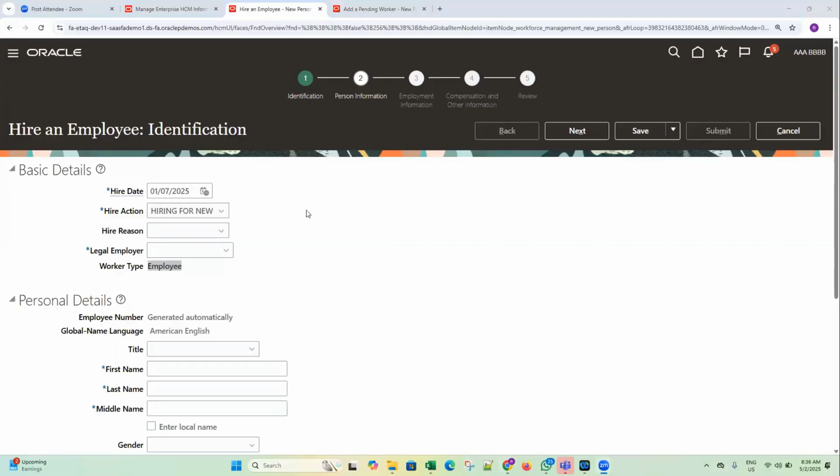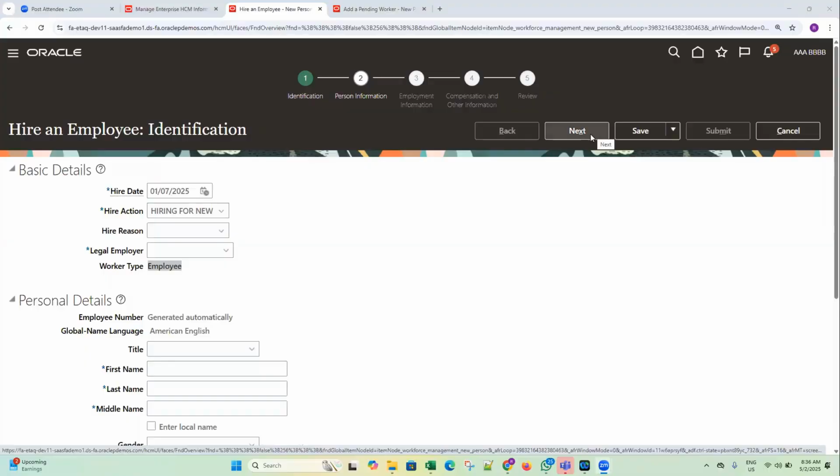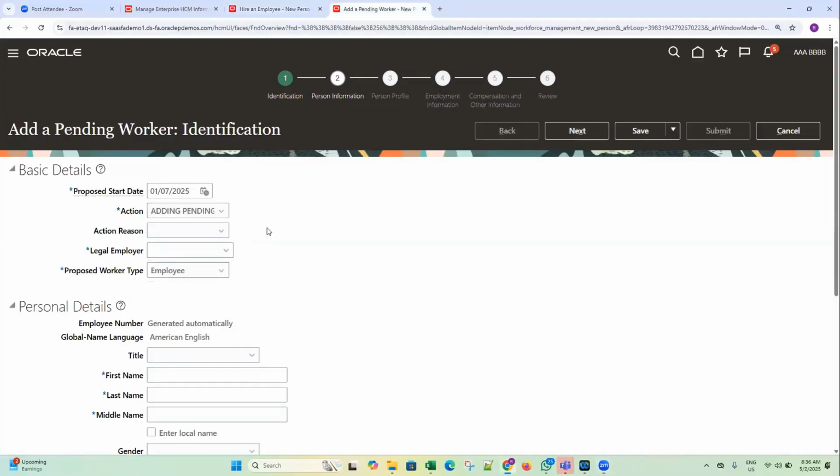Raghu, how do we know whether we have to hire an employee directly or hire a pending worker? Once you hire, over here, action and action reasons will be there. See, add pending worker. Once you hired this employee, on that record, in this action, we are adding add pending worker. It will be visible over there.